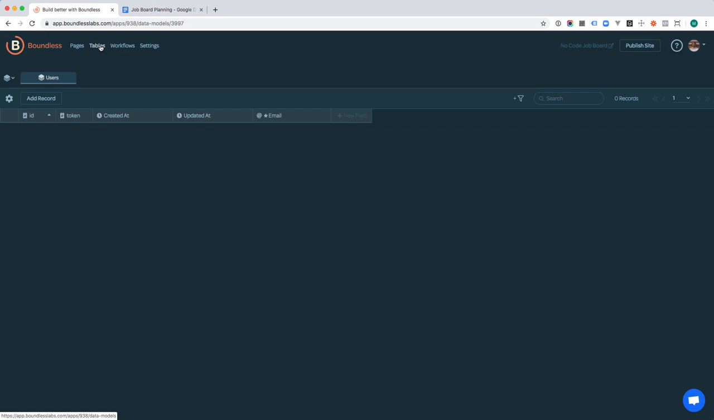So when you create a new app in Boundless, they automatically give you a users table, which is what you can create to allow people to log in and create accounts. Now, for the very basic version of our job board, we're not going to really use the users table, but we are going to create a new one, a couple new tables.